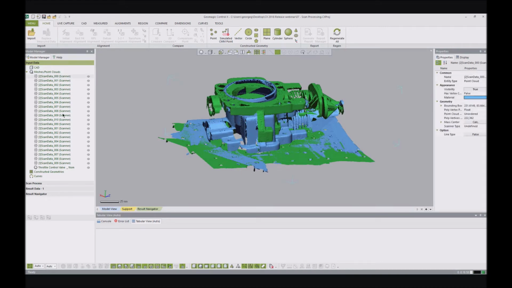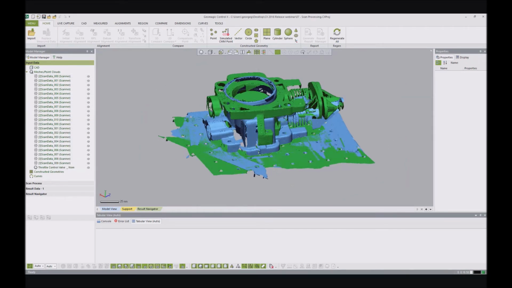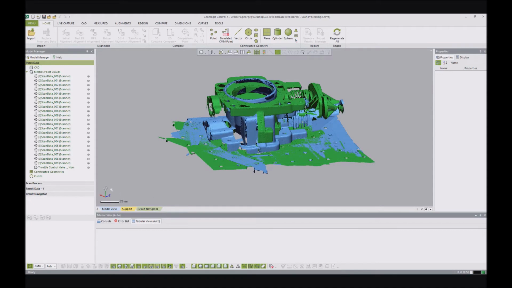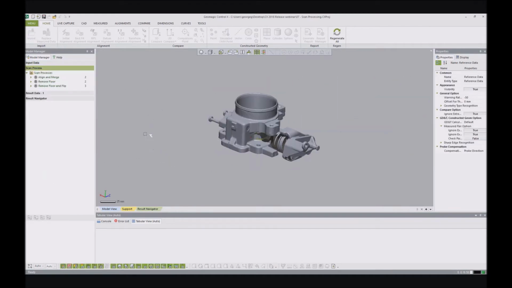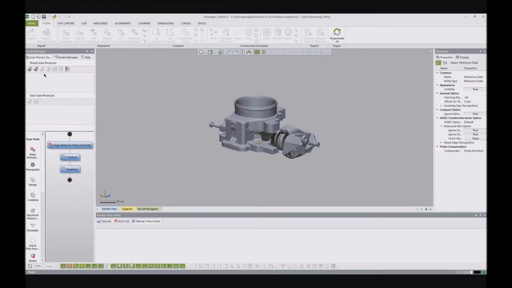So if I come over and I regroup them, like we talked about earlier, and I say that I want to group them, I can actually run some scan processes on these different scans. So the idea here is, under the scan process, I have 3 of them already built, but I'll just walk you through how the interface works. So if I click on scan process and then I double click, we can go into the scan process designer.